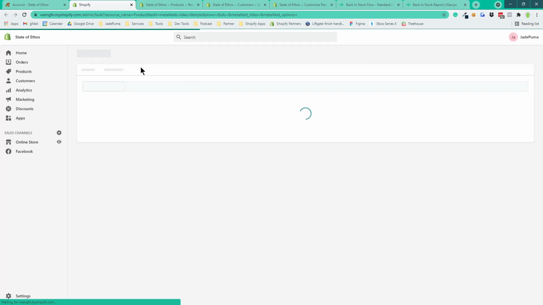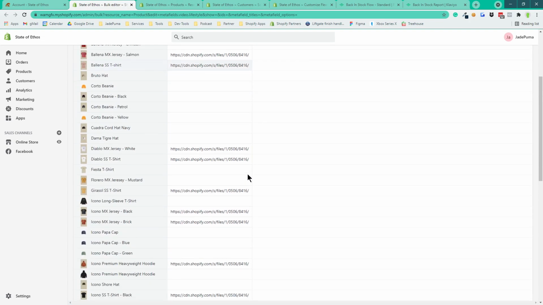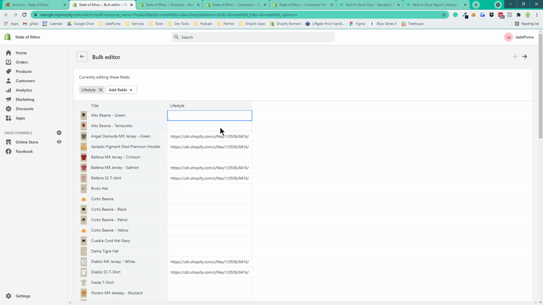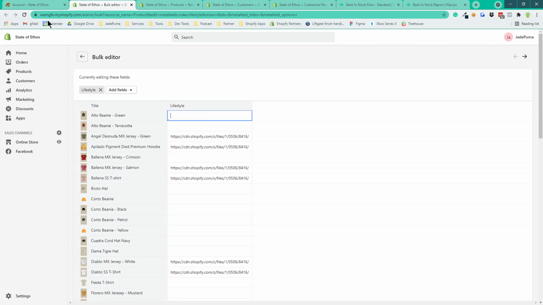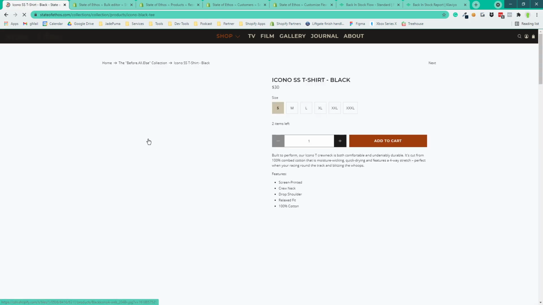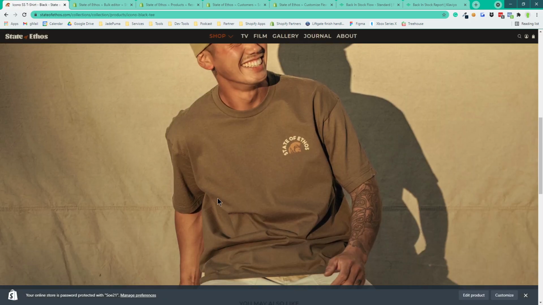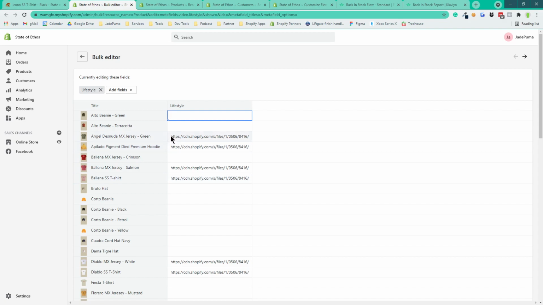And what this brings up is a spreadsheet view, the bulk editor view, of all of the products. And we have the ability to add, this is the metafield, it's called video.lifestyle, and it just shows the lifestyle there. We have the ability to add a value to any one of these. So what I did is I took the theme code and added logic to the template that says if this product's lifestyle metafield has a value in it, then show the video element. And what it's showing for the video is this video here.